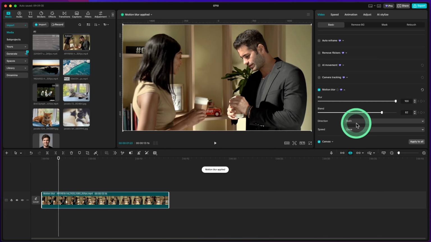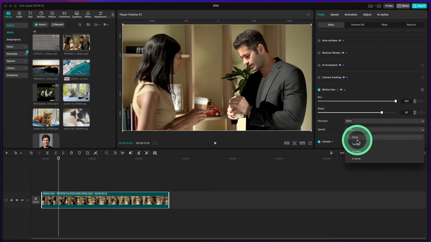Finally, tweak the speed slider. This controls how quickly the blur effect plays out. Faster scenes like high-energy action shots may require a higher speed setting, while slower, more deliberate movements benefit from a lower speed. Take a moment to think about the pacing of your clip and adjust the slider to complement it.